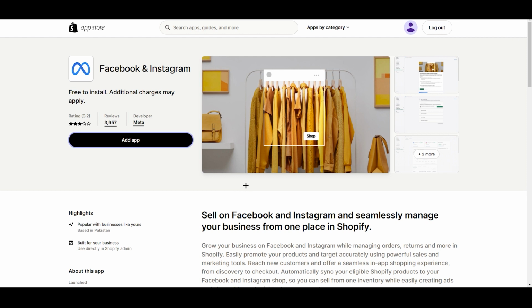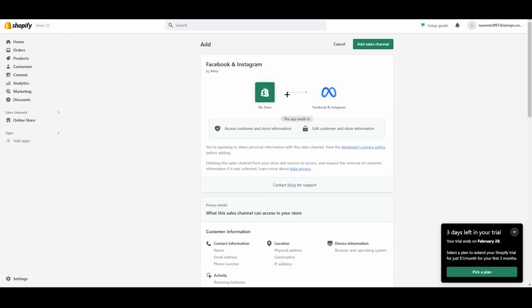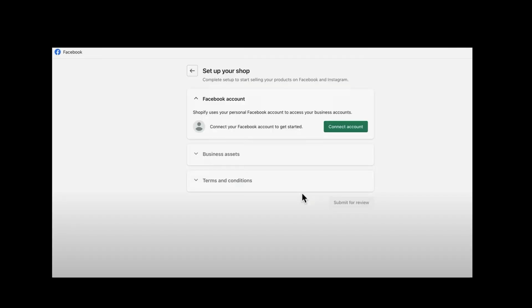Click on add app and wait for a while. It would take you over here where you can just easily see that it's going to be linked with your Shopify account, Facebook, Instagram. And after that, click on easily add sales channel. After that, you will see something like this, and you can easily set up your Facebook account over here. As you can see, connect account. You need to connect your account over here.